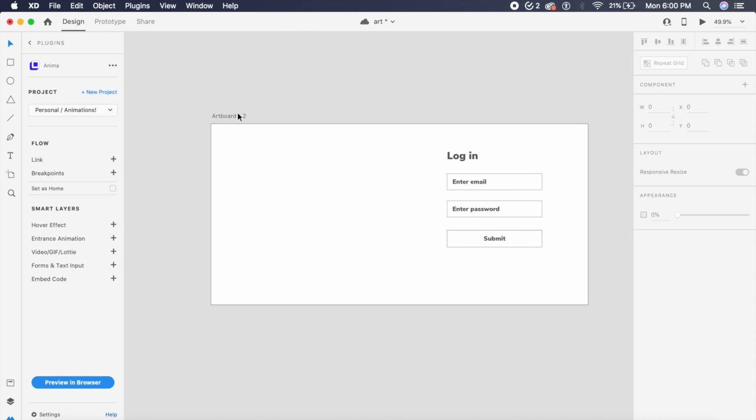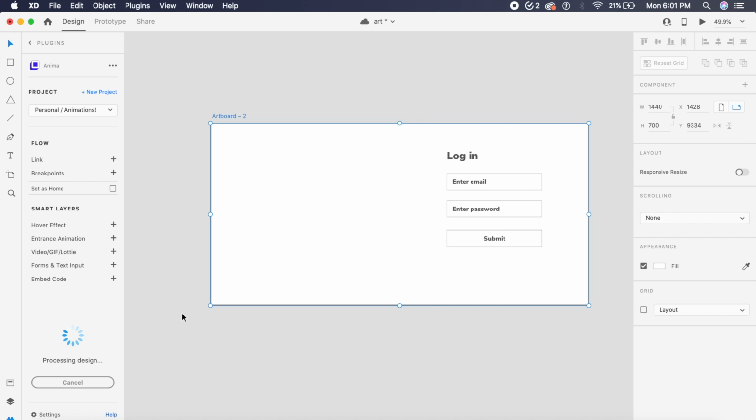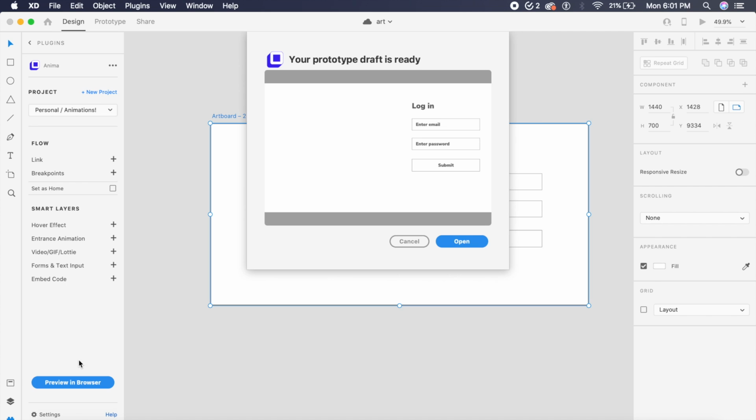Now, if I click on the artboard, rather than going to preview here, we'll go to bottom left here and say preview in browser. Whichever browser is your browser of choice, it will process it and it will open it in your browser. It might take a minute or two, but it will process. Once it's processed, you'll get a pop-up like this. Go ahead and tap on open.